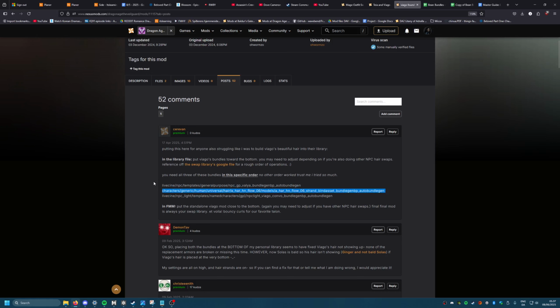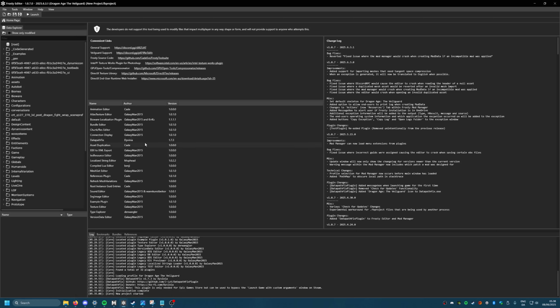So start out with Control C, and then you go into your library mod. If it's your first time doing a library mod, I'm just gonna quickly sketch up how to do that. So you open up Frosty Editor. I will link to Gabby's guide on how to set that up, but I assume you already have set it up to at least this point here.